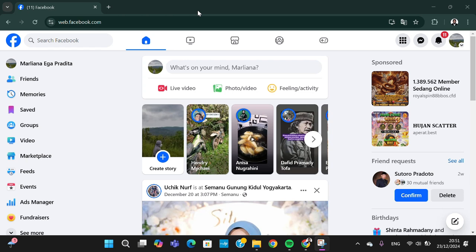In today's tutorial, I'm going to show you how you can customize theme on Facebook Messenger on Windows. Okay, let's get into it guys.